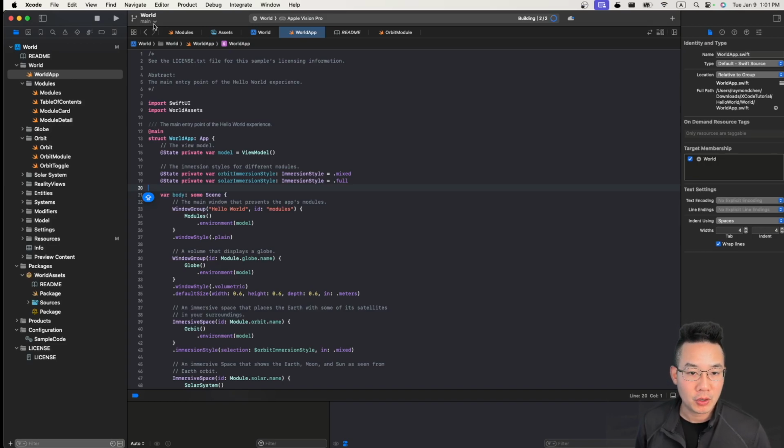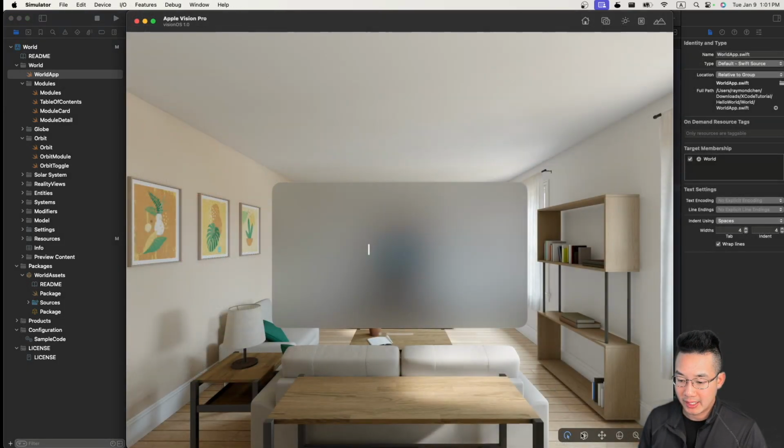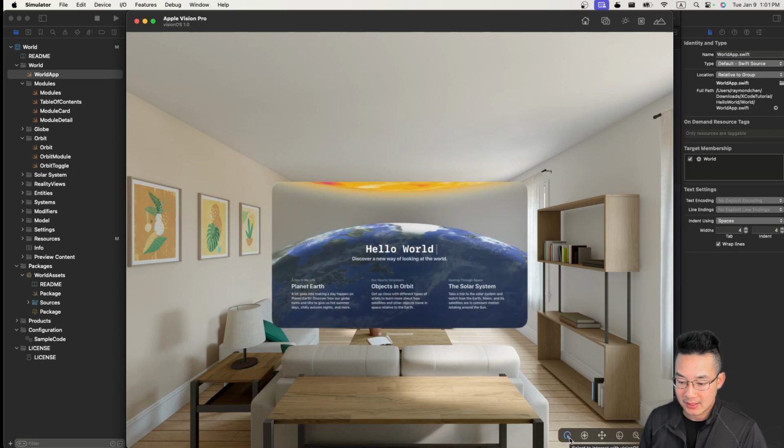It's a piece of sample code which we can run, and let's hit the run button and have this run on a simulator. Here we have our navigation bar. This is our select to interact with VisionOS content.